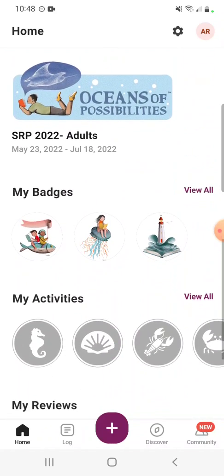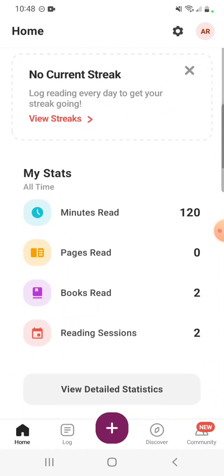And there we go. So that is how you track your reading in Beanstack. If you have any questions, please stop by the library or give us a call. We'd be happy to help you. Happy tracking!